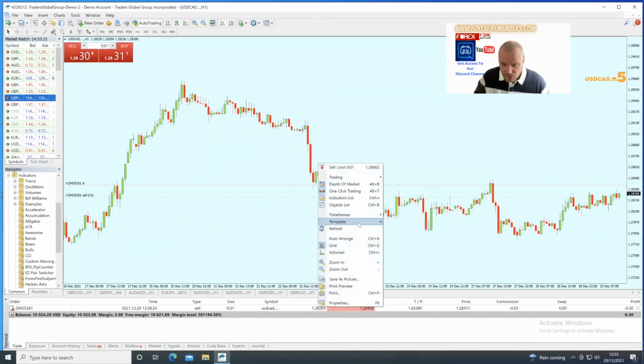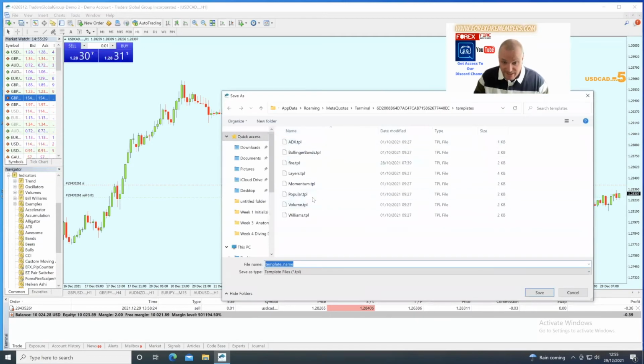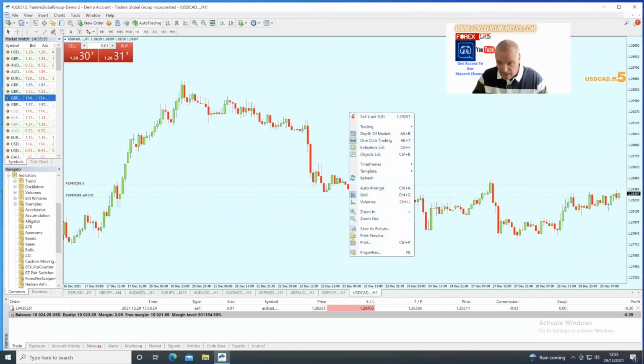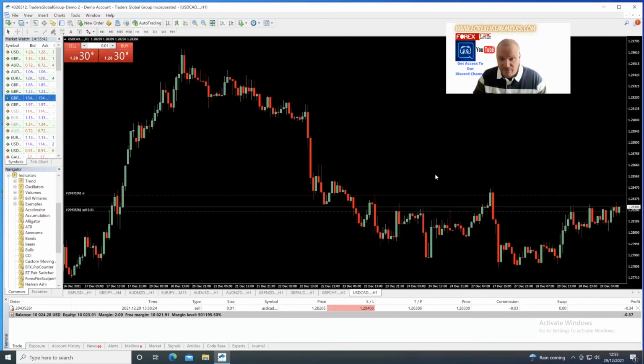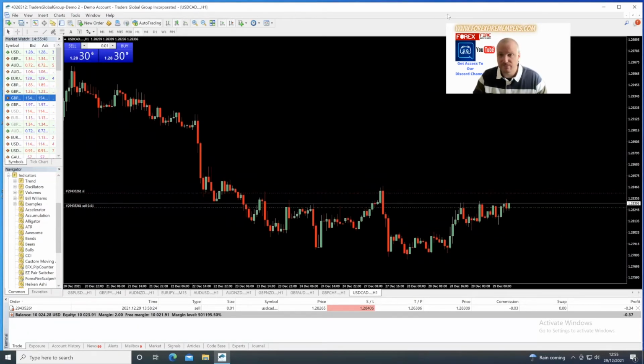From there, you can go on to template. If you like the look of your template, you can simply right click, go to template, save, and then give it a name. Once you give it a name, you can just right click. If you've got something that's pre-saved, go to template, and on here I've got one called the fire, and this is my chart layout on how I like my things to look. And that's it on customizing charts.